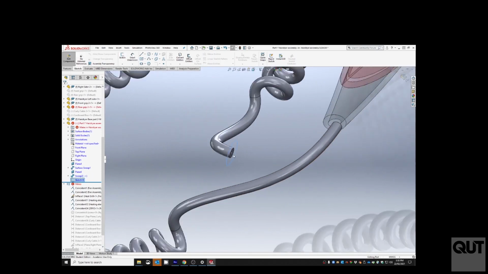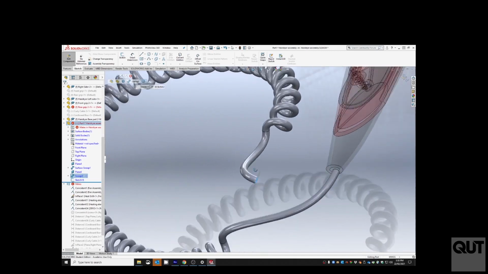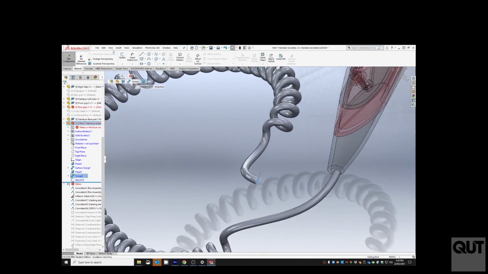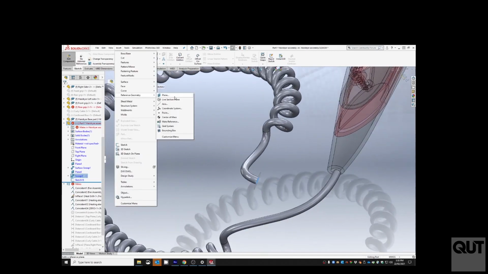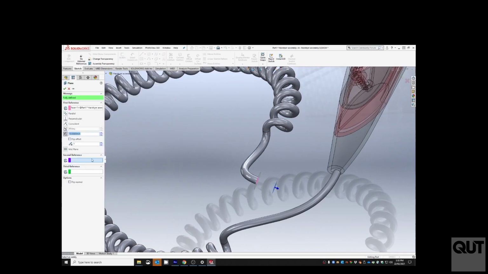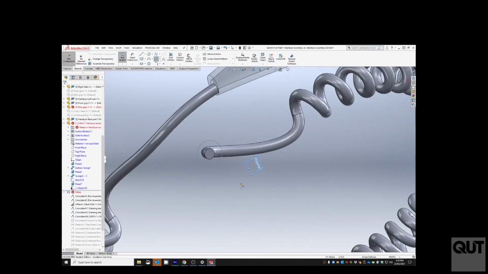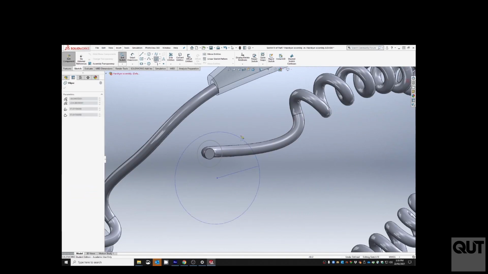Now we're going to create an offset plane to create the other end of the plug. So go Insert, Reference Geometry, Plane, and we're just going to go offset by 40 millimeters. And that's the plane. So on that plane we're going to create an ellipse, and I'll just roughly sketch something and then define it by dimensions.